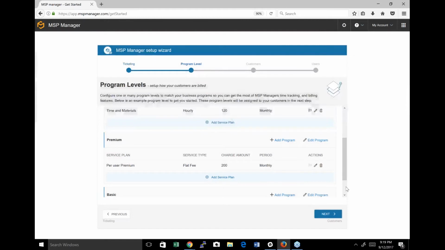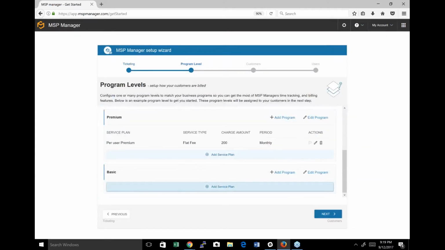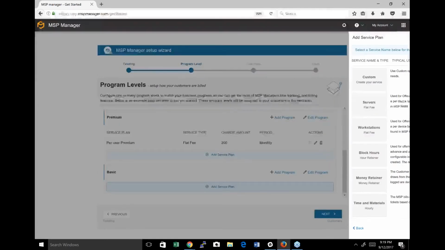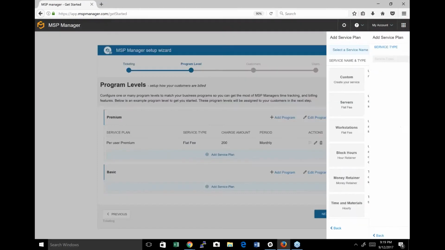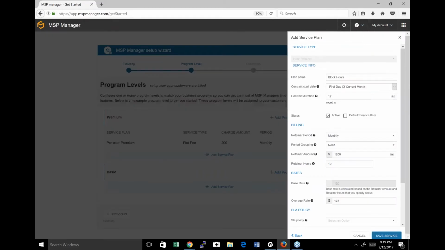In the basic program, in my example, the basic program will be a standard block hours type contract. So I'm going to click on block hours as an example, and this sets up an hourly retainer contract where my customers are purchasing 10 hours at $120 per hour base rate on a retainer basis, and they pay $175 an hour for overages when they've reached more than 10 hours per month.